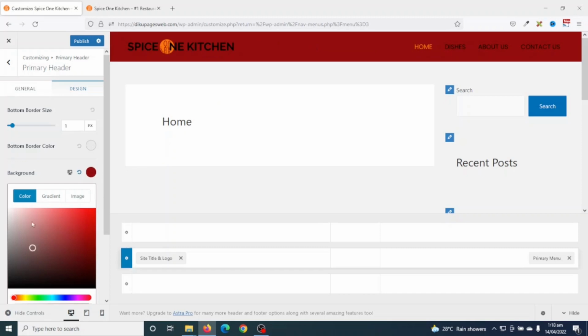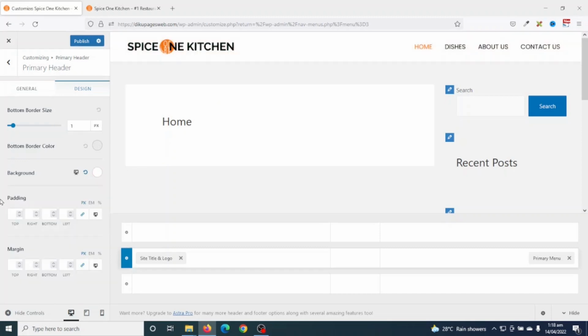So I just set it to white. I just want to show you the possibility. So I leave it as white.